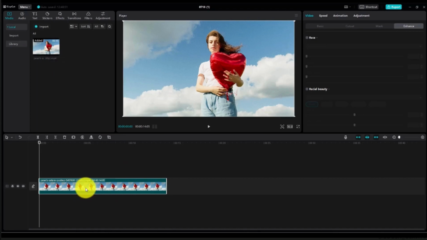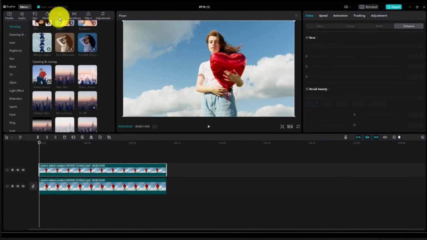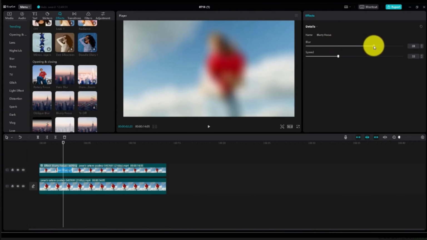Once the video has been imported, you need to copy this video and make it two. Once it is done, select the video and then click on Effect at the top. You need to search for the blurry focus effect and then click on it. Well, the blurry effect has been successfully added to this video.